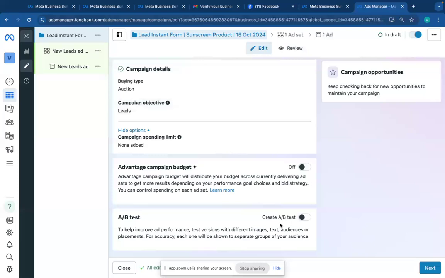Then A/B testing is nothing but, for example, you have the same location, but you want to test whether your image ad is performing well or your video ad is performing well. Or you have two places in Hyderabad, and you want to test which place is getting more clicks and leads. Now you can create A/B testing here. Once you complete all these three stages, it will ask you to create an ad set and ads again. If you want, you can do this A/B testing and create ads as well.